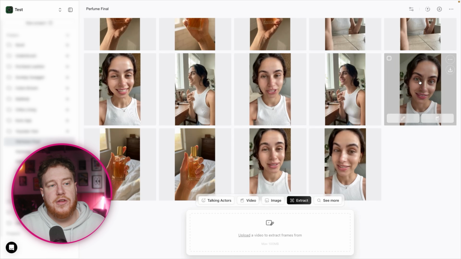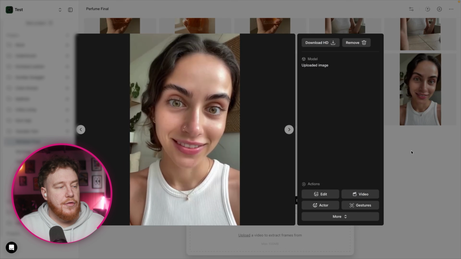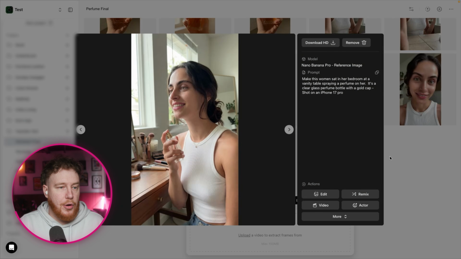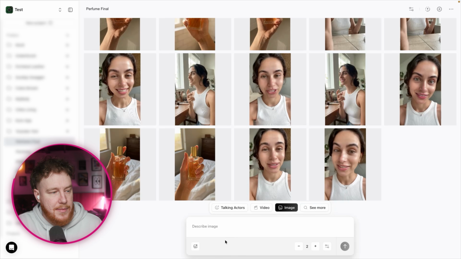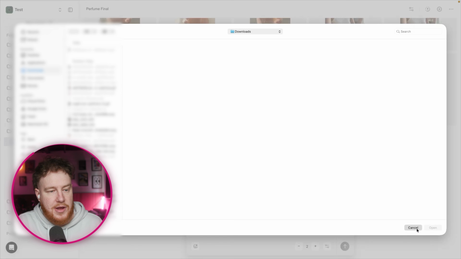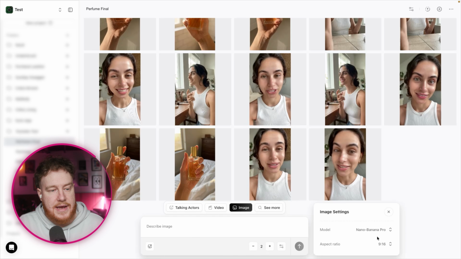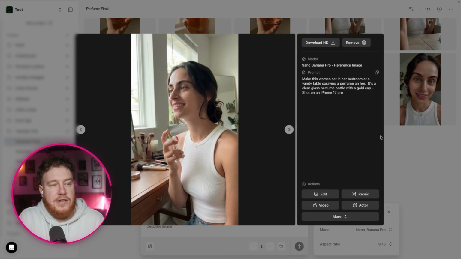So now I've got this screen grab here of the creator. I now want to use that inside Nano Banana as a reference image to create B-roll. What I did here, uploaded the reference image, literally went to image here, put in the reference image, and then I just wrote my prompt. I made sure that we were on Nano Banana here, 9:16, and this is literally what I said.